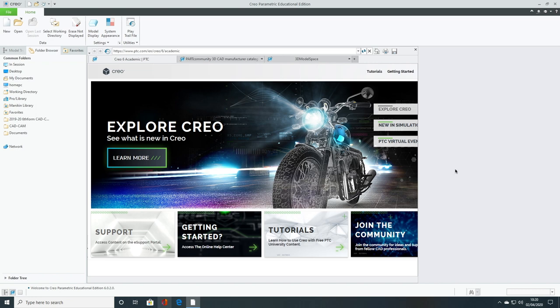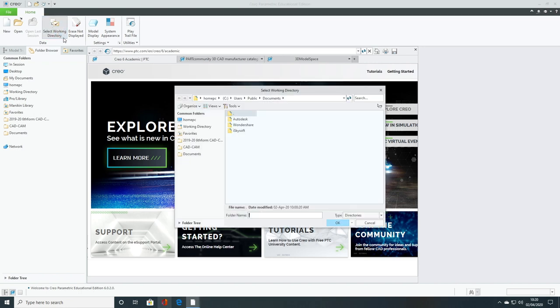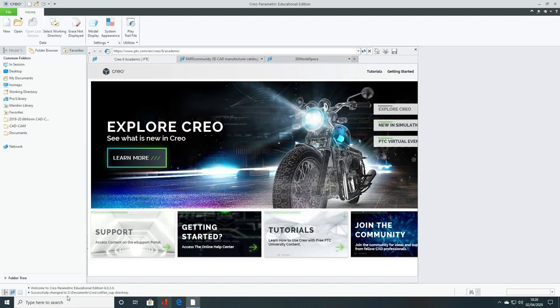So just like before, we're going to start by going up to select working directory. I'm going into my documents, Creo. And this time I'm going to create a new folder and I'm going to call it coffee underscore cup. So we're going to be making a coffee cup. And OK. Again, check down the bottom that you've successfully changed the directory. And if that's done, we can start.